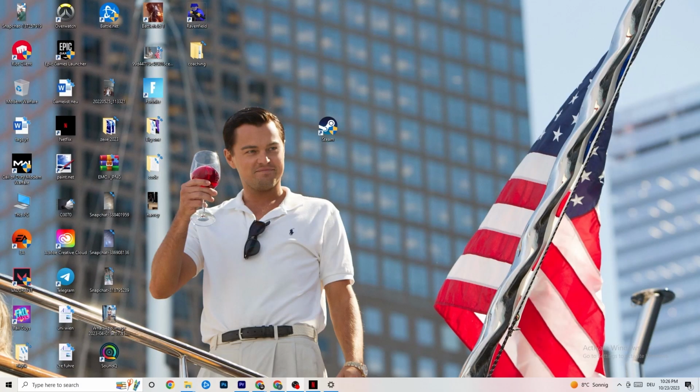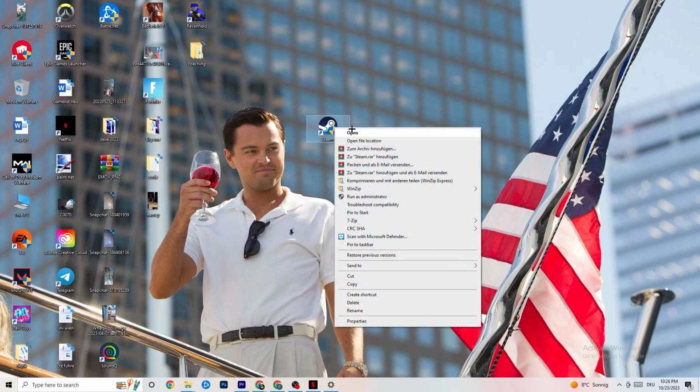So the first thing I would recommend doing for everybody if you have this kind of issue is to take your launcher shortcut. For me it is Steam. You could also have Origin or EA or Epic Games. Sometimes games are on multiple launchers, so take the launcher where you downloaded it. You're going to right click it with your mouse, and this tab will pop up.